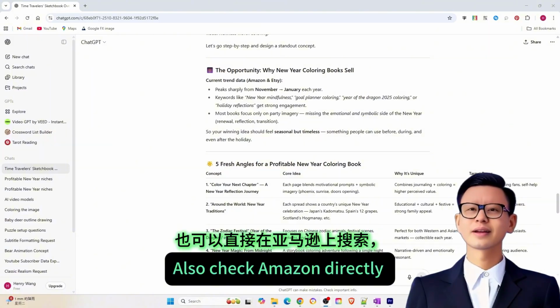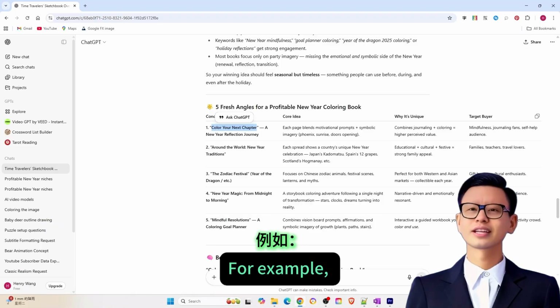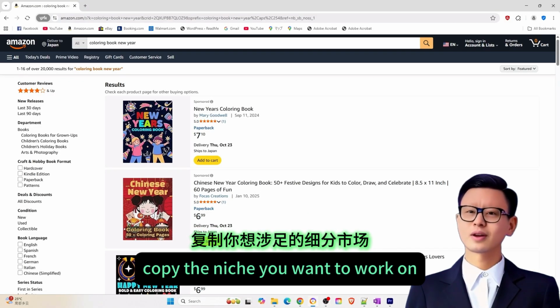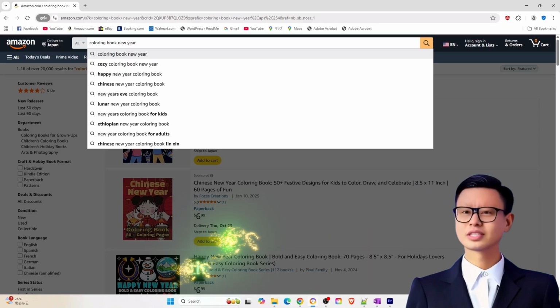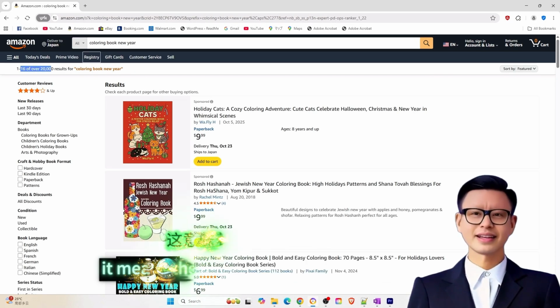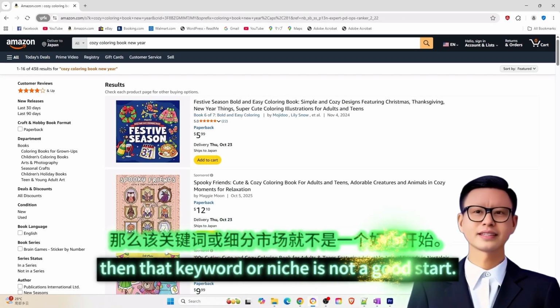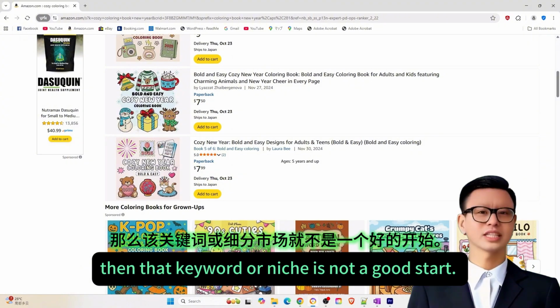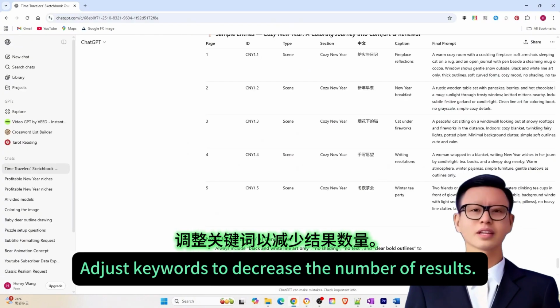Also, check Amazon directly by entering keywords in the search bar. For example, copy the niche you want to work on. Amazon will list related bestsellers. If the results are too many, it means there are already many similar books on that topic. Then, that keyword or niche is not a good start. Adjust keywords to decrease the number of results.